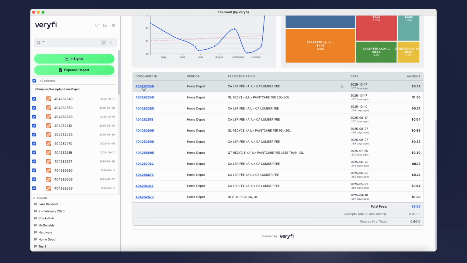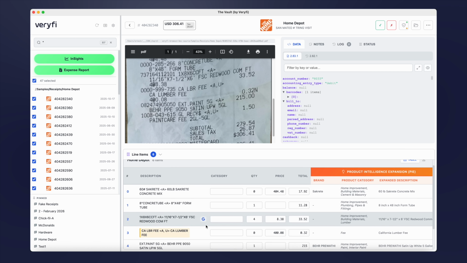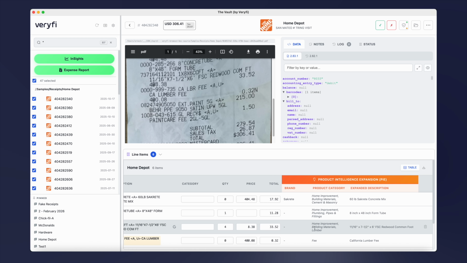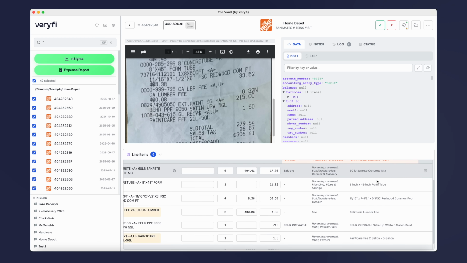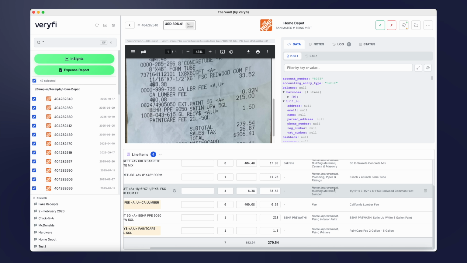So let's have a look at this document. So there's my Home Depot. You see it's been flagged. Oh, that's the lumber one. There's the paint care fee as well. And you can see right across here, product intelligence expansion and so forth. So that's really cool. Really, really cool.